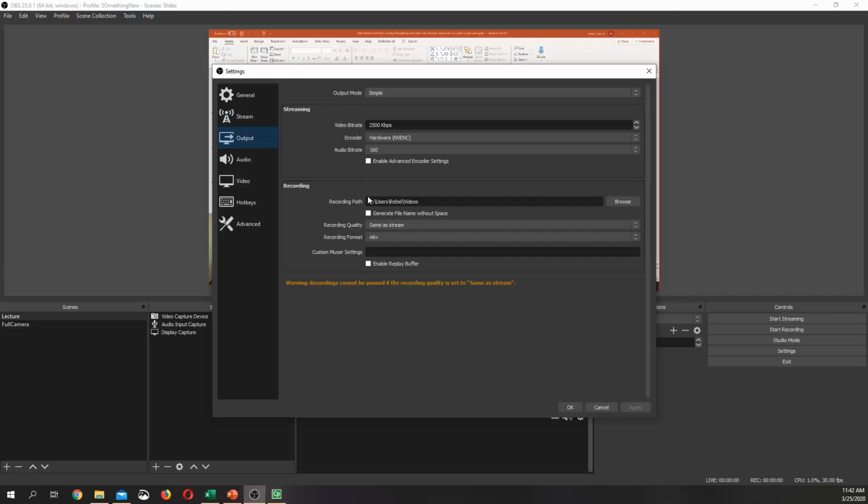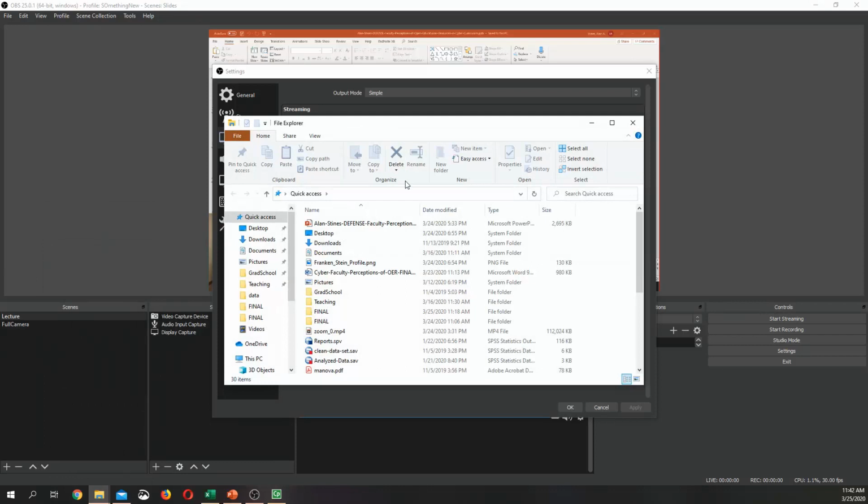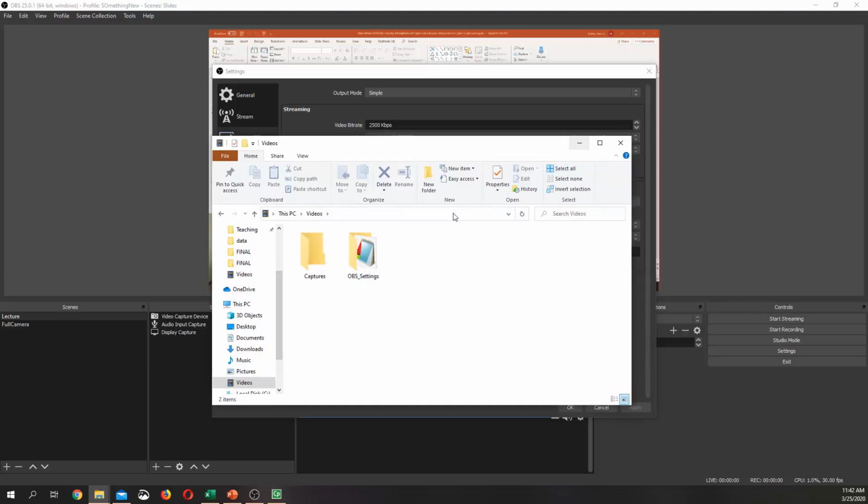For output, one of the things you want to make sure you keep a note of is this recording path, because as you record your videos, it's going to save a file. So I might suggest copying that path out, and then going to My Computer, opening up a folder in File Explorer, and putting in that address. That way you'll know when the videos pop up in here, and you'll be able to get them out pretty easily.